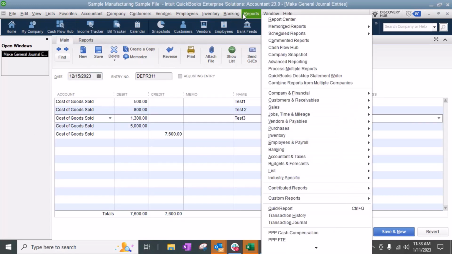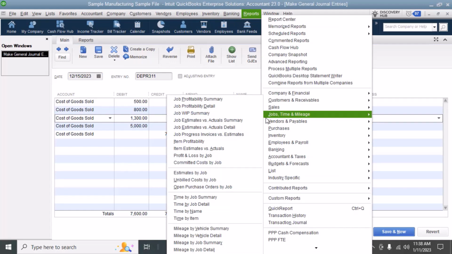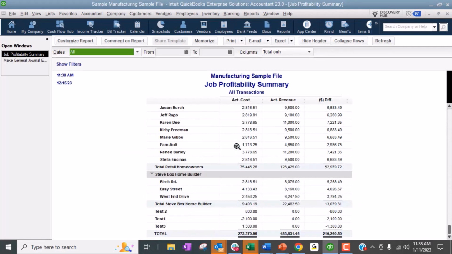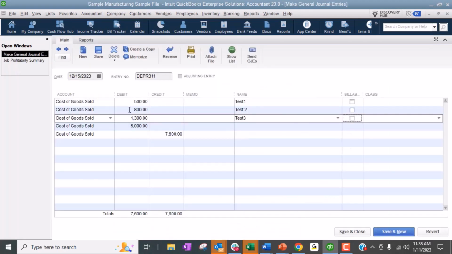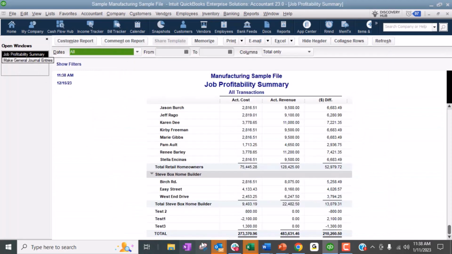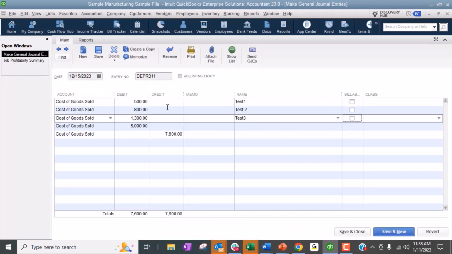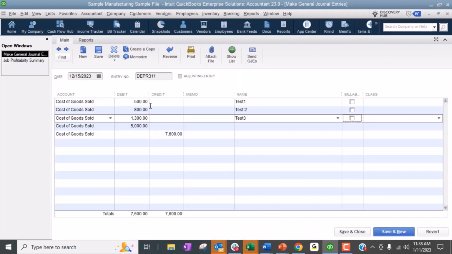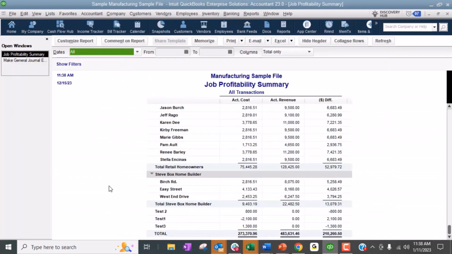But if I go in and look at my job profitability report, and I get down here to the test 1, 2, 3. So 800, right? See that 800? Yep. See that expense? 1,300. Now what happened on test 1? It has negative 2,000. And it should say 500. So what happened? This is one of those QuickBooks nuances.